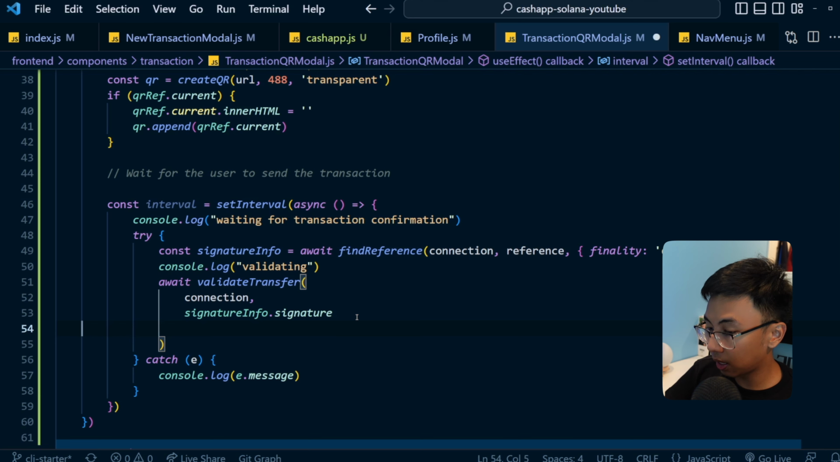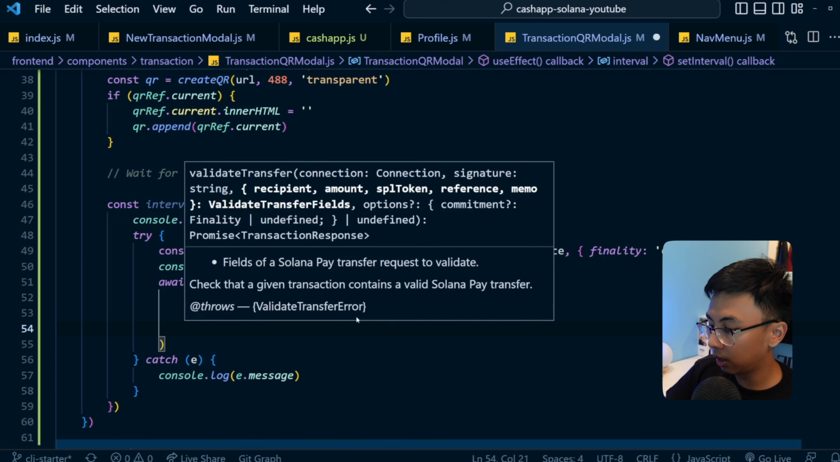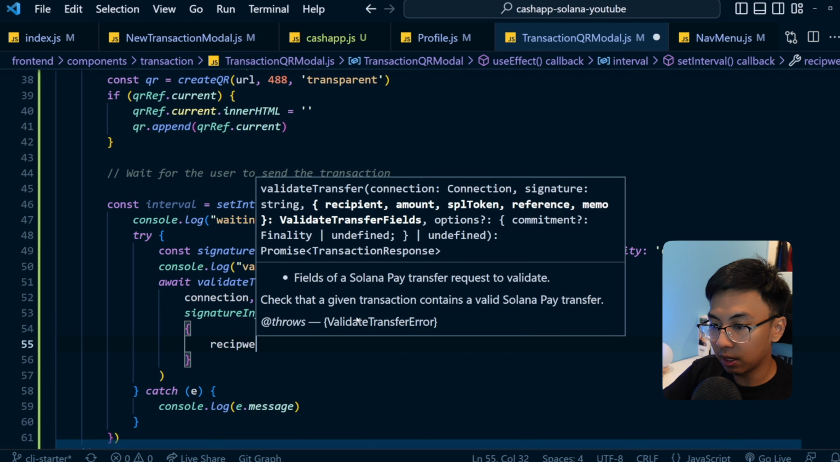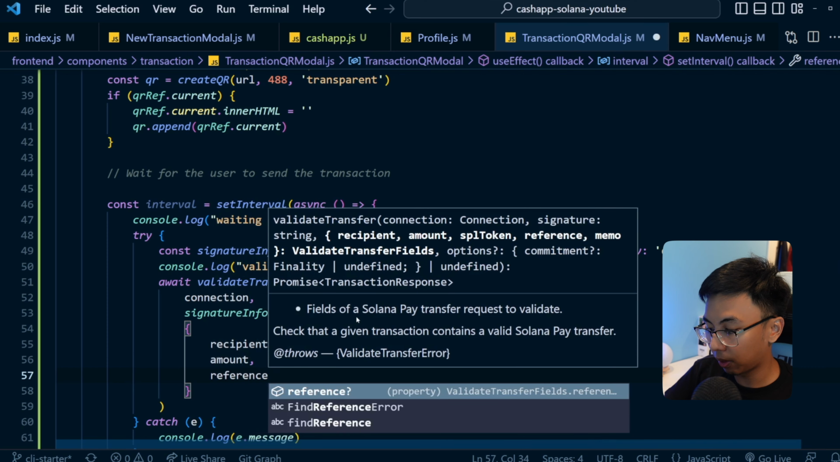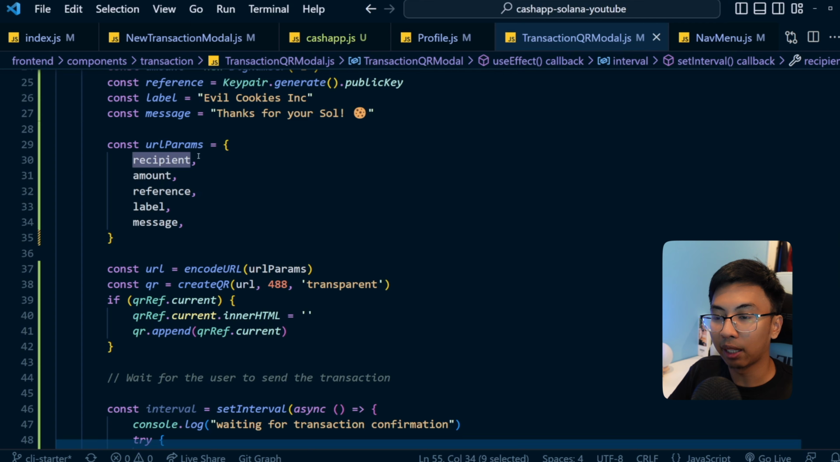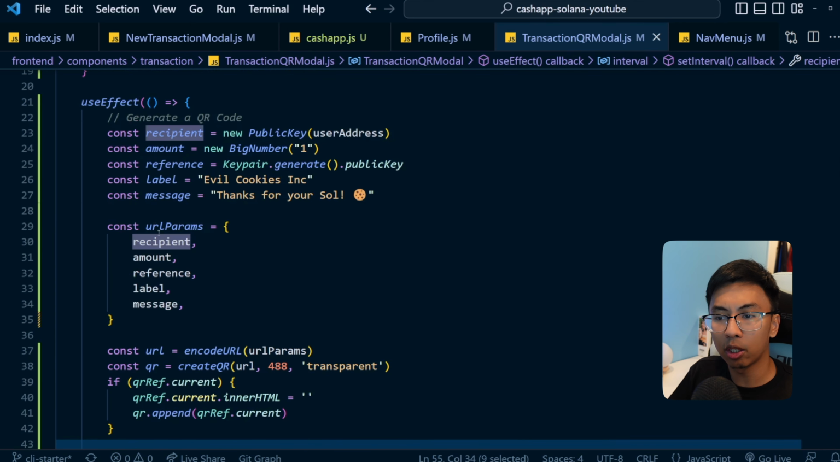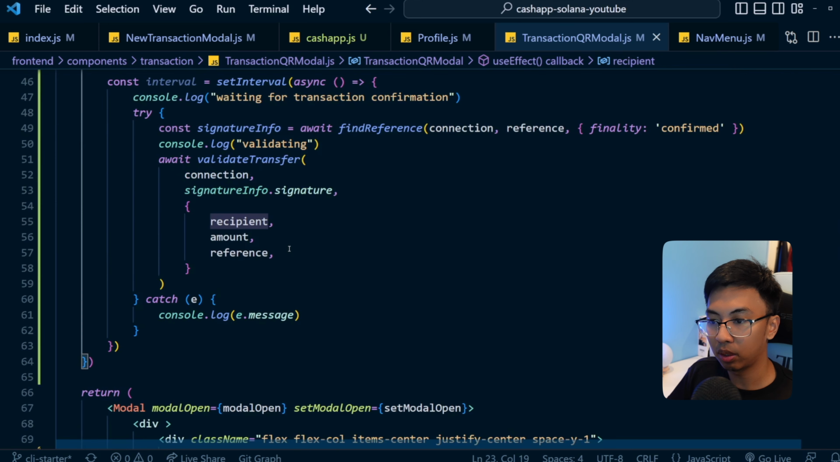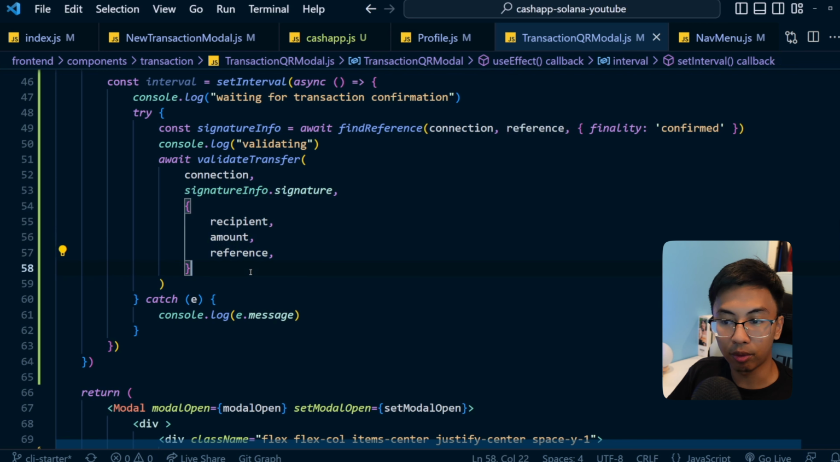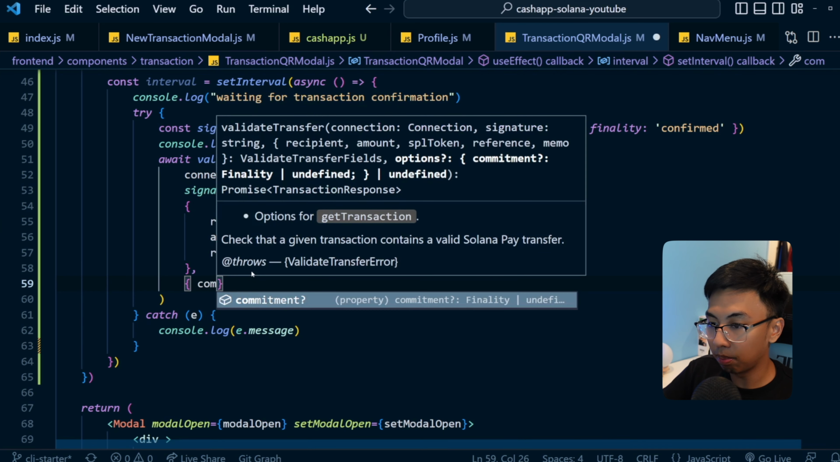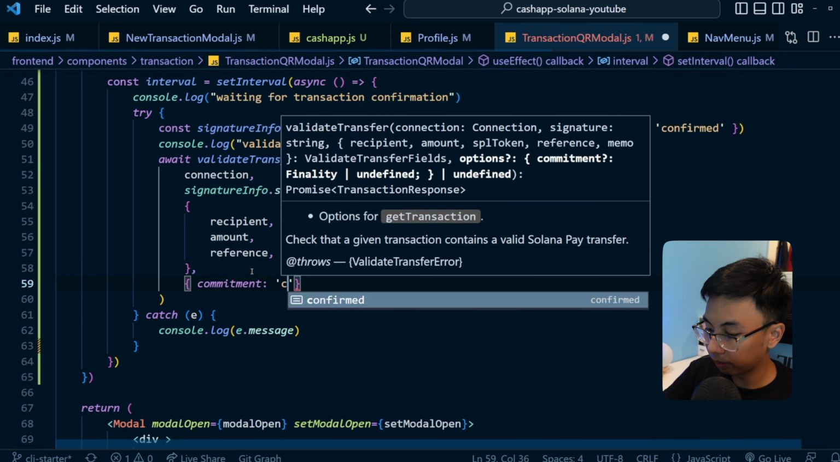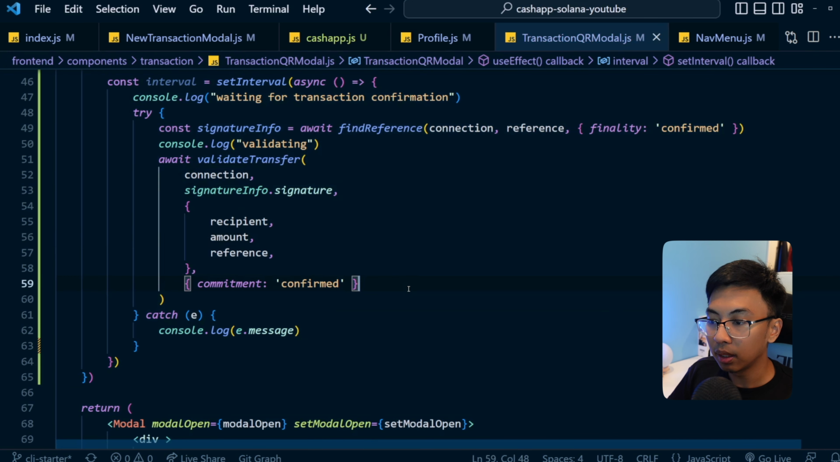Okay, and it's gonna take in an object as well, so make sure you put a comma here, put an object out, and say the recipient, right, the amount, and the reference. They all should exist at the top here, in the variable that we made up here. So the recipient, the amount, and the reference. Like, who is it going to, what's the amount, and what's the reference? Okay, and from here, another comma, object, commitment, confirmed, right? So this is more validation, and parentheses, and yeah, cool.